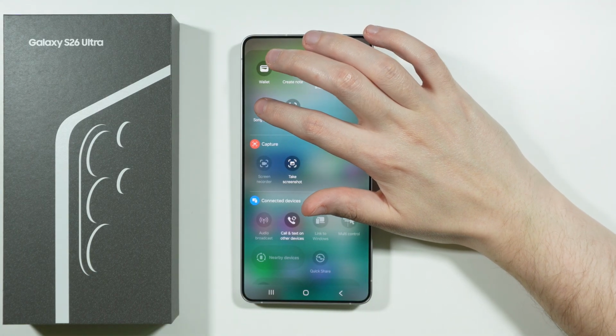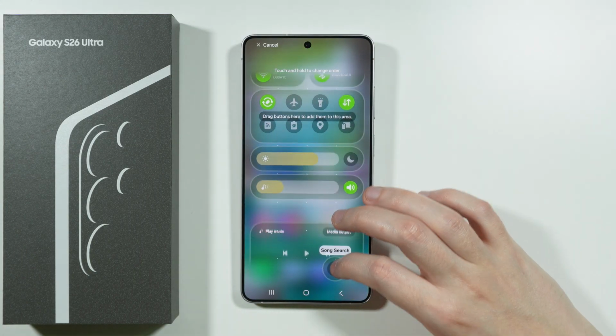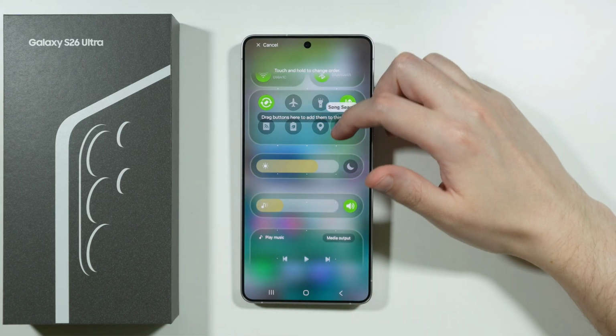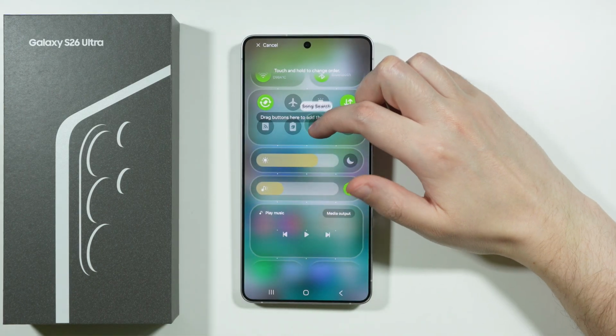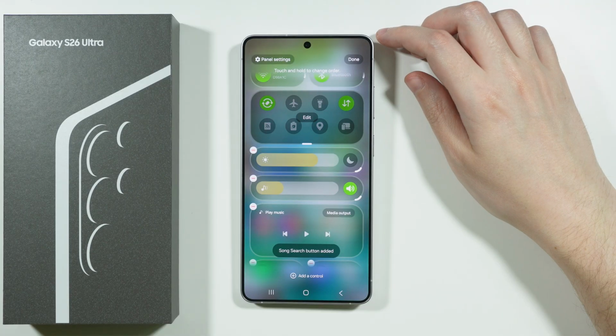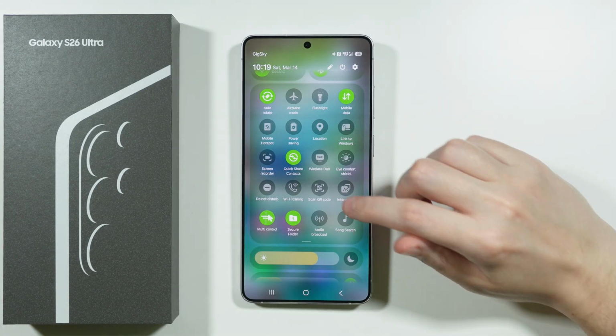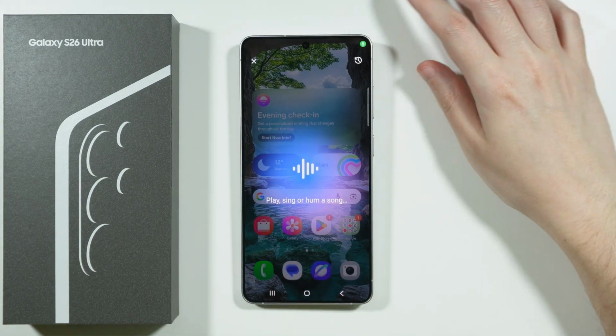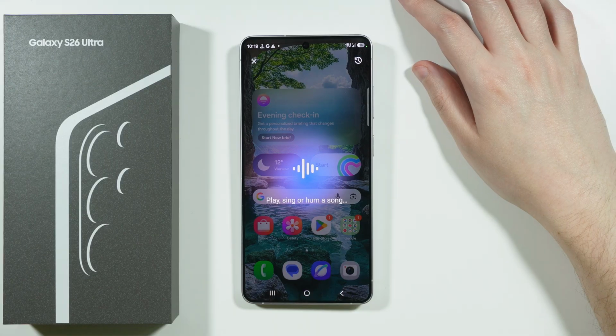So I can, for example, drag it and place it pretty much anywhere. I can drop it here into this main section of the Control Center, or I can drag it into this expandable area. So once I go over here, I can use this button to quickly open exactly the same thing. And that is pretty much it.